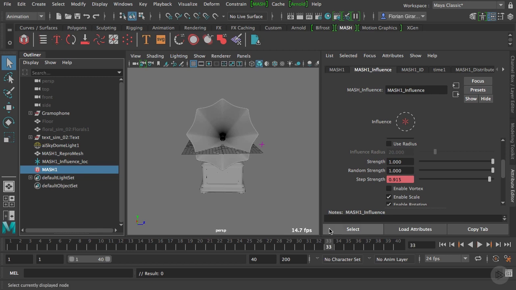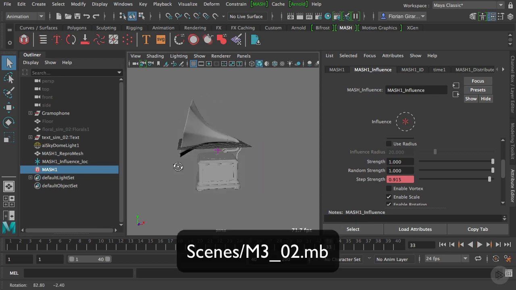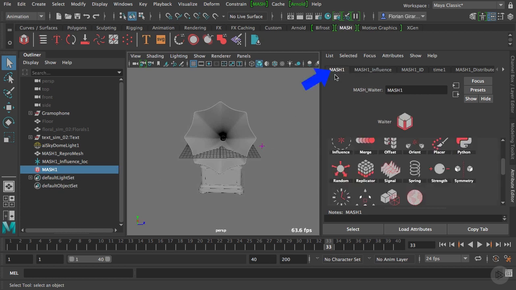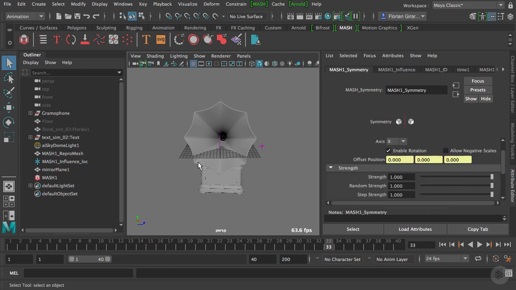If you want to follow along, please open the file m3_02.mb in the scenes directory. Let's right away add a symmetry node. Select the MASH network, select the MASH1 tab, and here choose Symmetry and click on Add Symmetry Node.